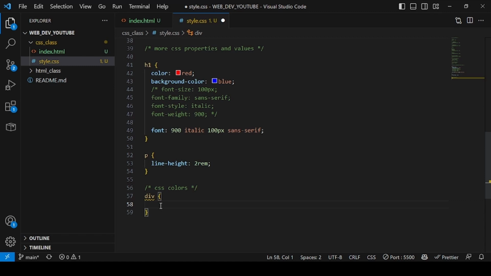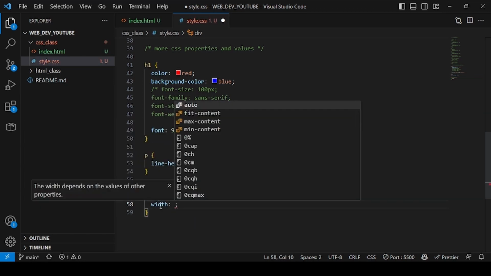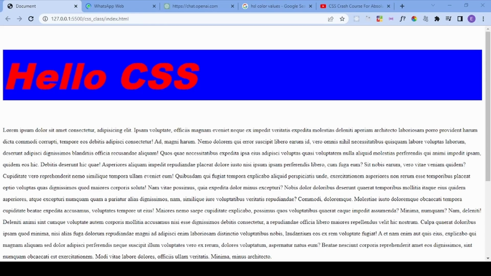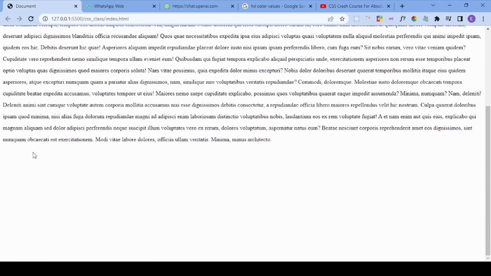So if I come here now, I can do something like this. Now, in order for me to get something on my browser, I can do something like width. Let me set a width property of, let me say, 300 pixels, so that I will get a box. And I will set a height of another 300 pixels. So if I save this and head over to my browser, this is what I will get. There's nothing here.